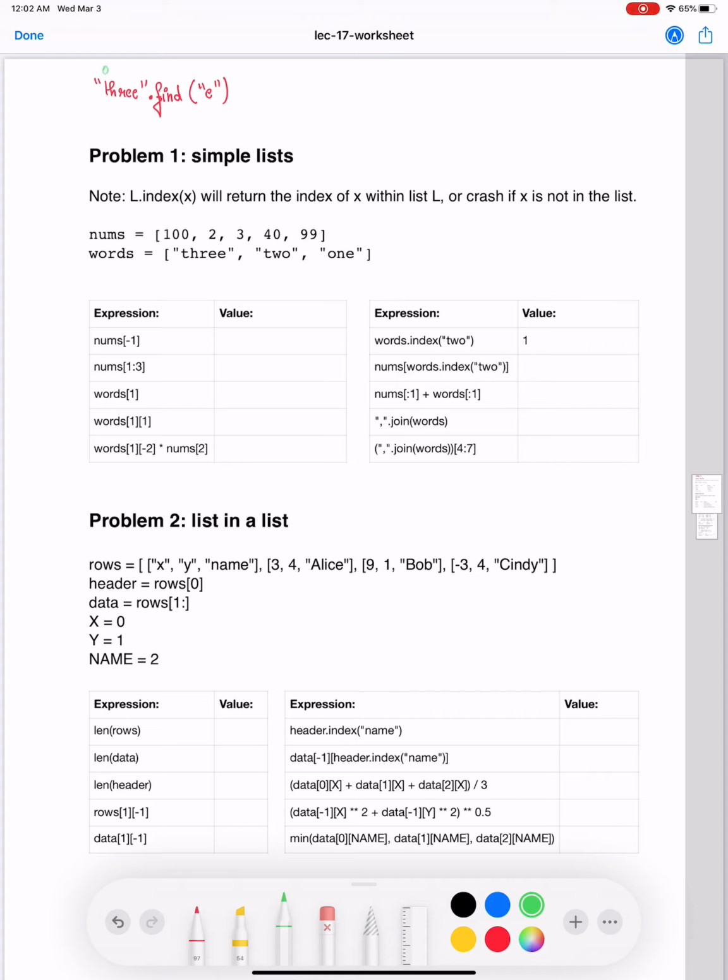Character T is at index position 0, H at 1, R at 2, first E at 3 and second E at 4. Recall that find method call returns the index position of the first matching occurrence of your search string. So this particular find method call is going to return a value of 3.